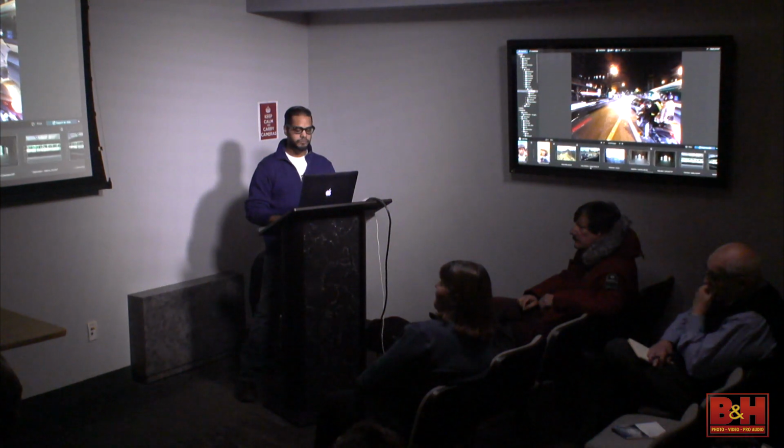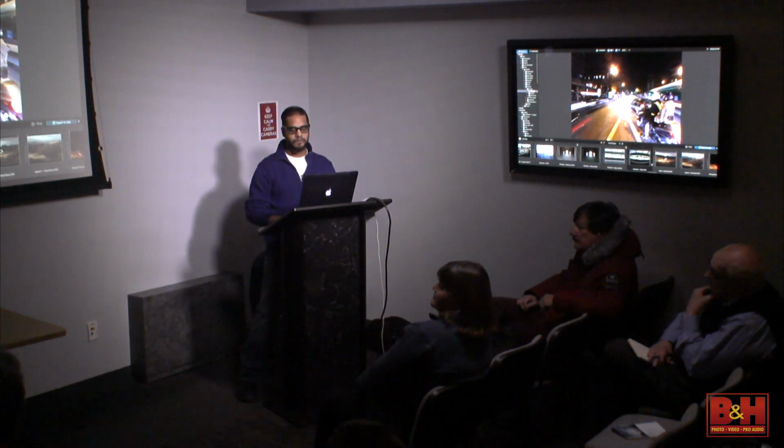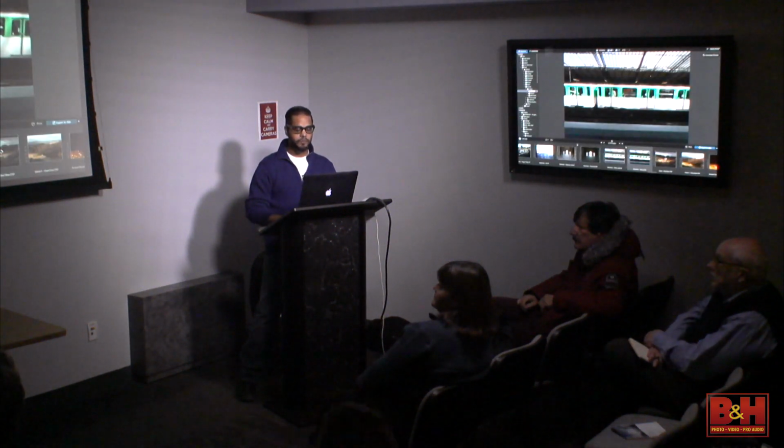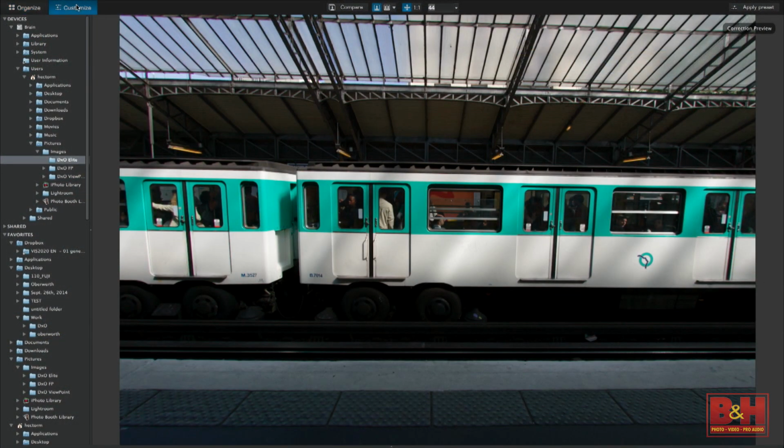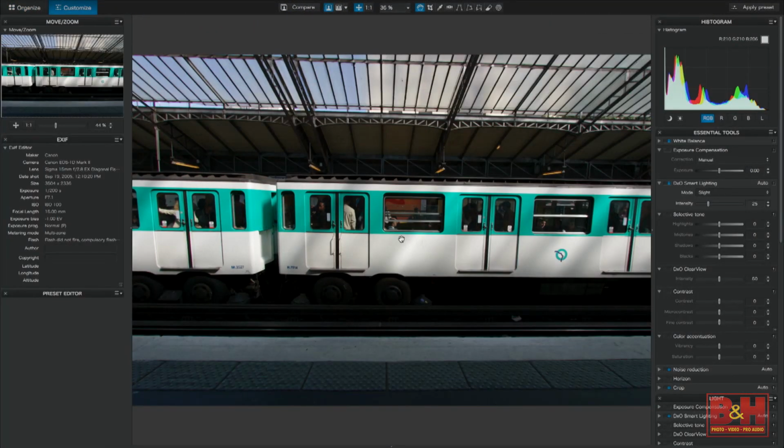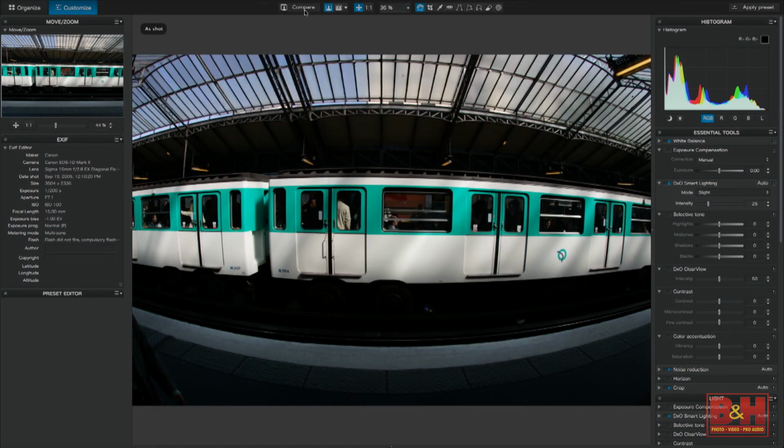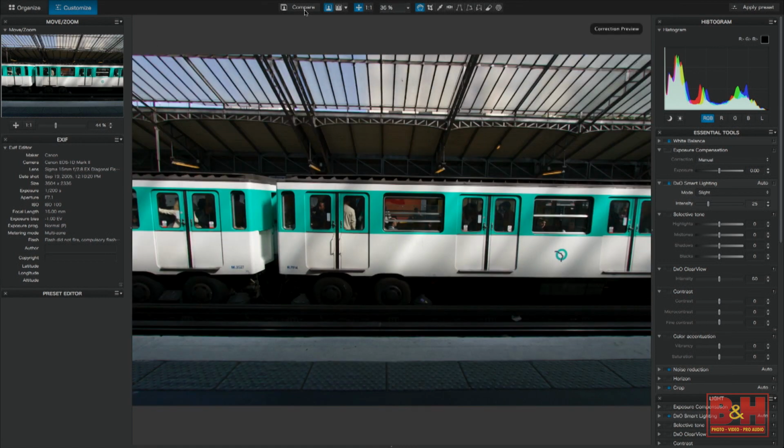Just to open up the general conversation, what started to get the general public to talk about us was our distortion fix. Automatically, the software is capable of recognizing EXIF and metadata information to give you the best image as possible. This was the original capture, and this is what we fixed in a fraction of the time. We're capable of fixing perspective control issues, distortions, things of that nature.